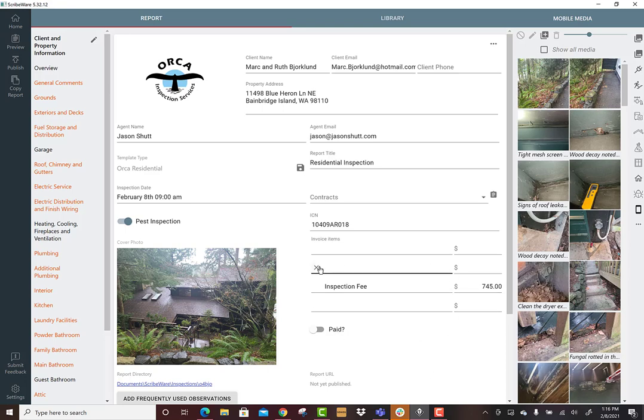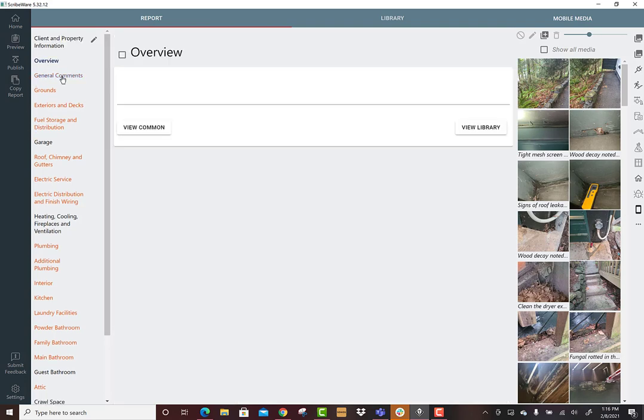This is the inspection fee, and I have not been paid yet, so I'm going to leave this off, and that'll be an invoice in the report. Hopefully they'll pay me eventually. The overviews, I will actually wait and just do that on my mobile because I can use voice to text so well there. So I'll show you, we'll just do a little bit of report writing so you can get a feel for it.